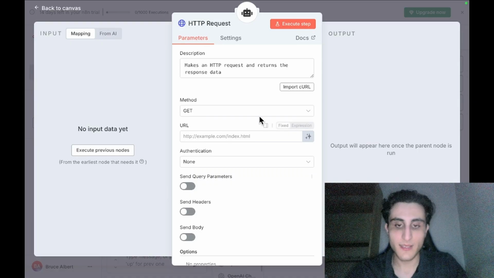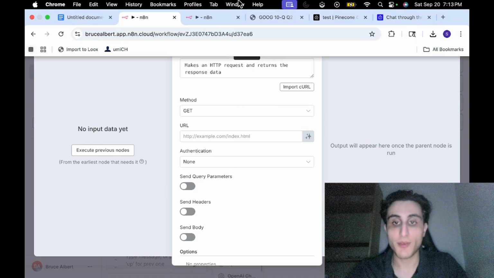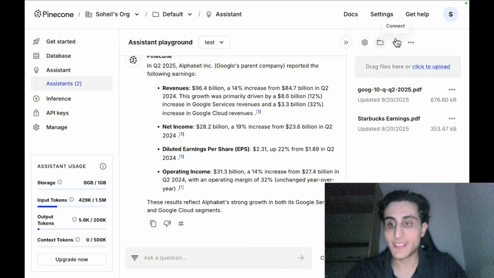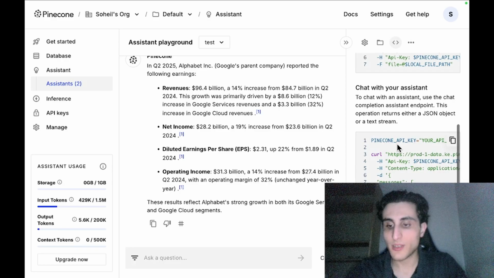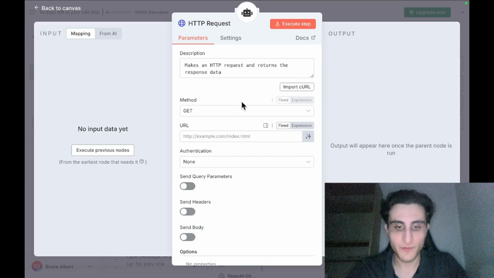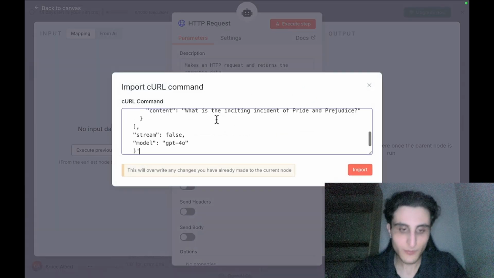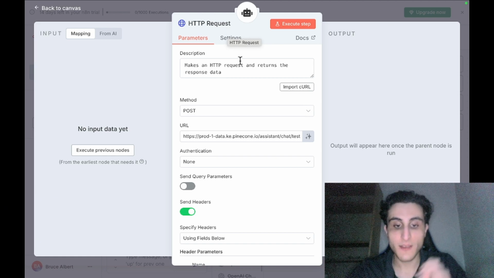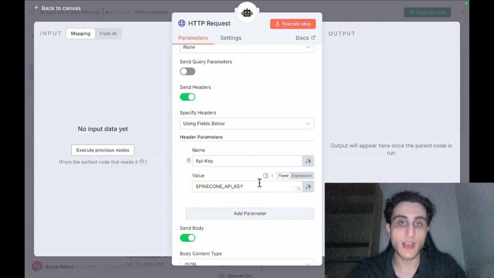Okay, once I'm on this page, I'm going to head over to Pinecone and click on this connect button, scroll down, and copy lines 3 to 15. Lines 3 to 15, and I'm going to paste them here. Once I do that, the settings of this HTTP request will be automatically configured. So we don't need to change many things, but we need to provide our API key.